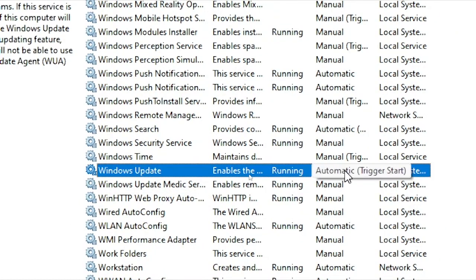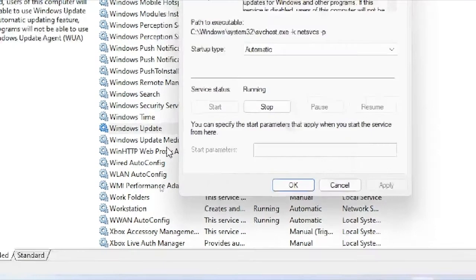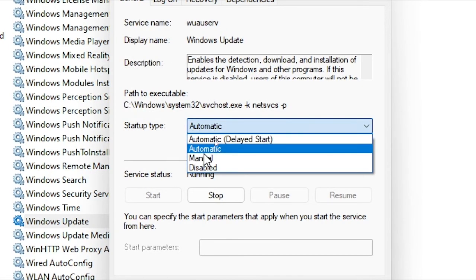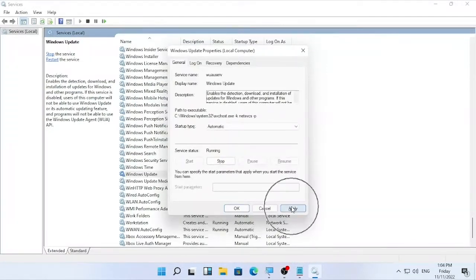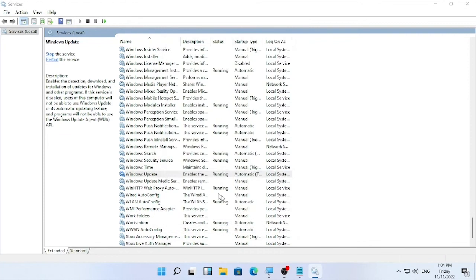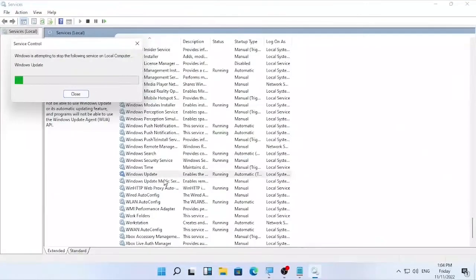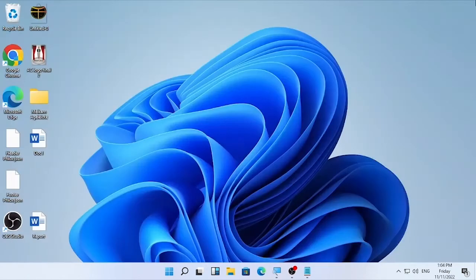In my case it's automatic, but in your case, to make the startup type automatic, just right click on it and select properties. Then after that, here you will find startup type, with options automatic, manual, disabled. So if in your case it's manual or disabled, make sure you select automatic. Then select apply and select OK. Then right click on it and select restart. So it's restarting and it's completed. Then close your services section and check whether the problem is solved or not.